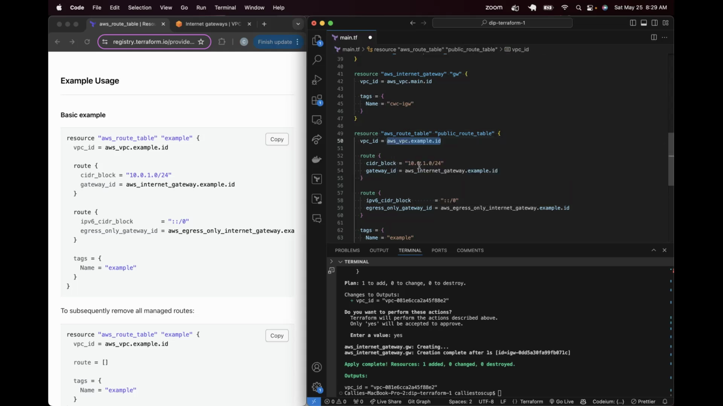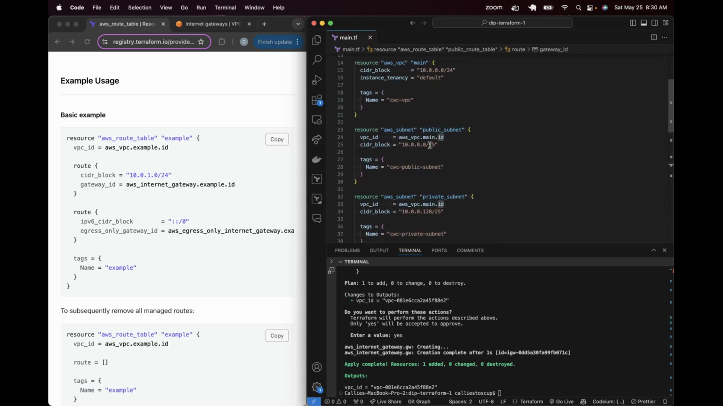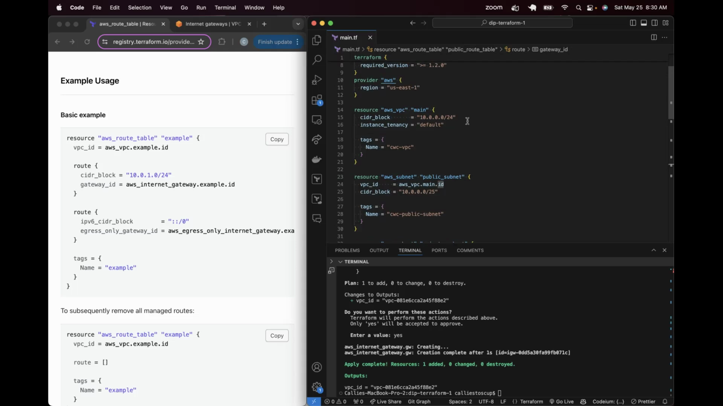Okay, also, did you see how this is white? It's white because we don't actually have an AWS VPC resource named example. But if I change this to main, it turns blue because we do. So it's actually connecting to what we need it to connect to. All right. So the CIDR block that we're using is going to be this one here.